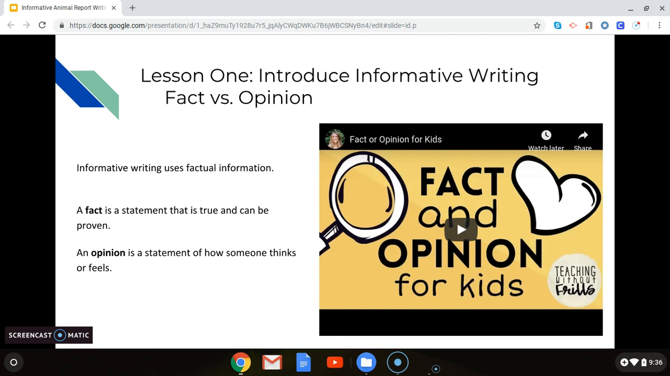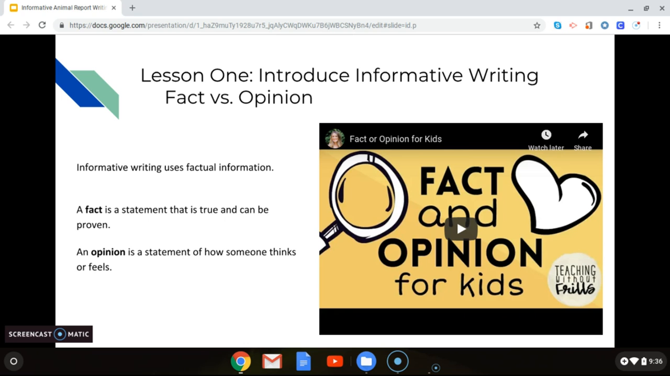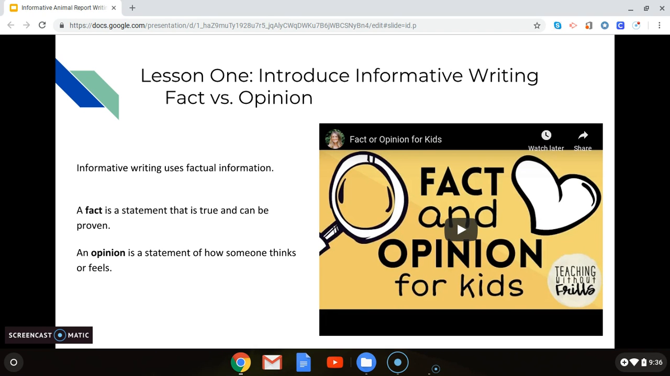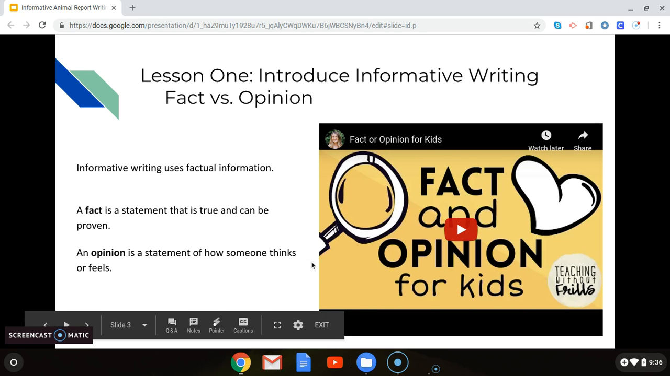So lesson 1 is just introducing informative writing, what it means, what facts versus opinion means. It's important for students to know that informative writing is factual information. So in understanding that, they need to know that a fact is a statement that is true and can be proven, whereas an opinion statement is how someone thinks or feels. So we're looking for fact statements only in their writing, no opinions. This is a great video to show students on what facts and opinions are.